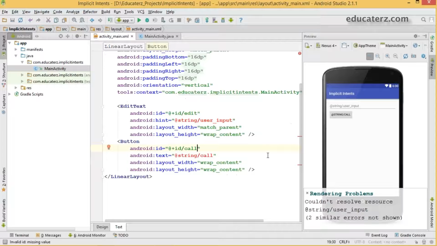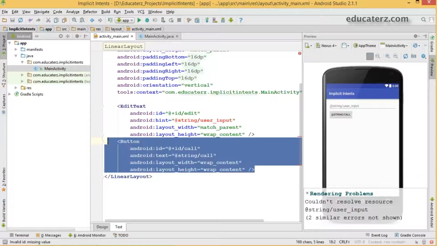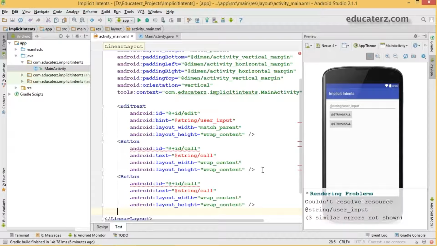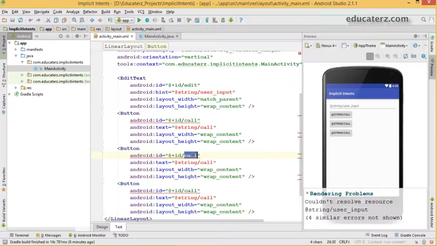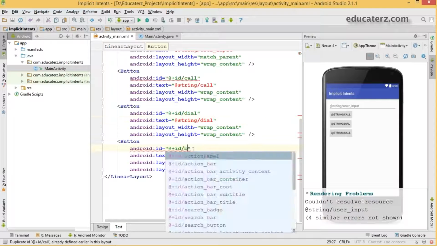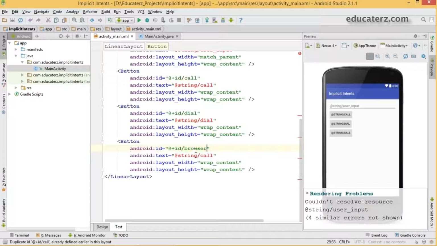I'm not going to change anything else. Yeah, this is fine. Let's create two more buttons for dial and browser. So change your ID as dial and the corresponding string to be dial, which we create later. And this is to browse something. This is the browser.